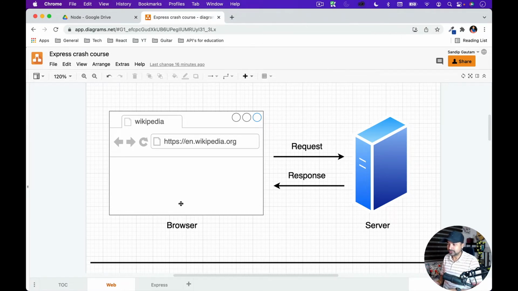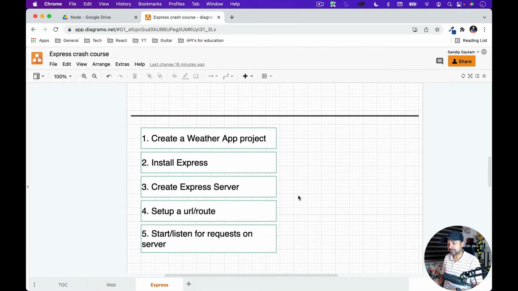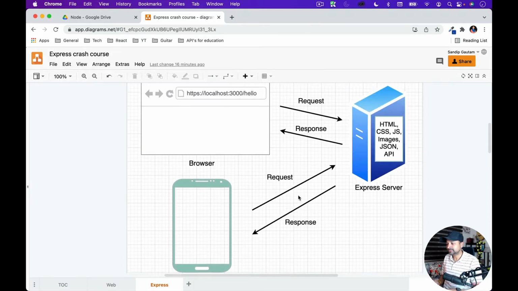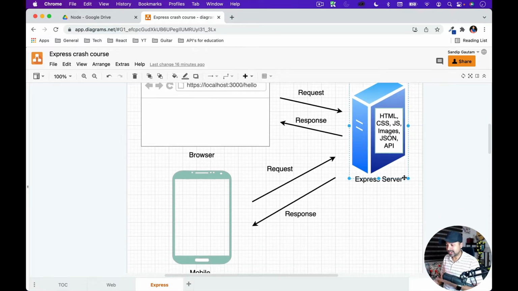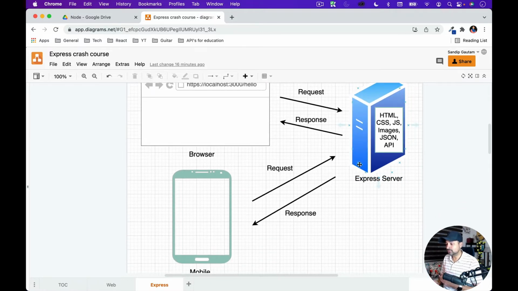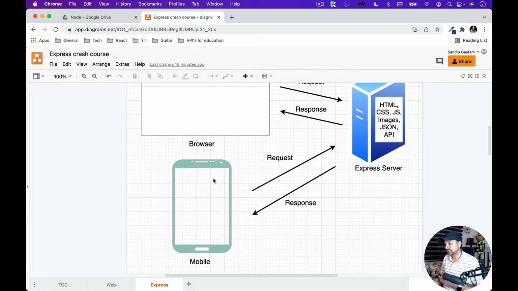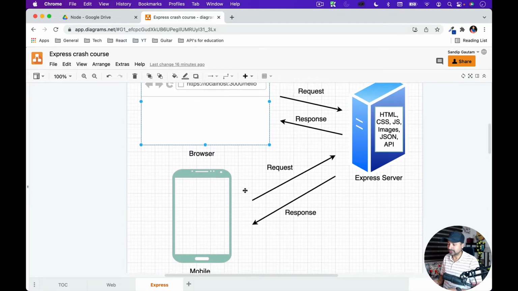And probably I can close this one also. Let's move on to Express, talk about Express now. So as I said, right, we are going to create this simple architecture, web hitting the server, and server is going to serve. So we're going to learn how to serve HTML, CSS, JavaScript, images, JSON, and even APIs. So this is the Express server which we are going to create. You can hit this from mobile also or from the browser also.